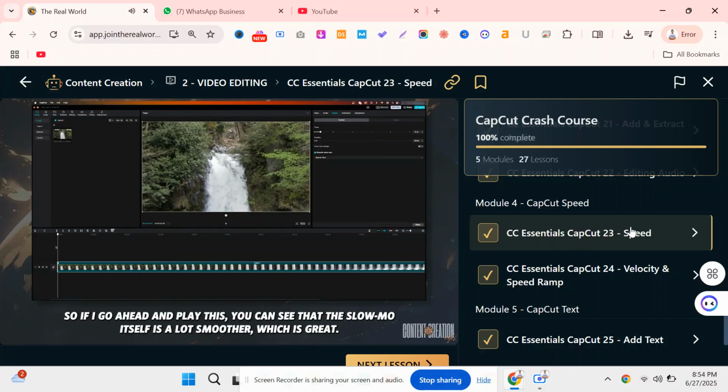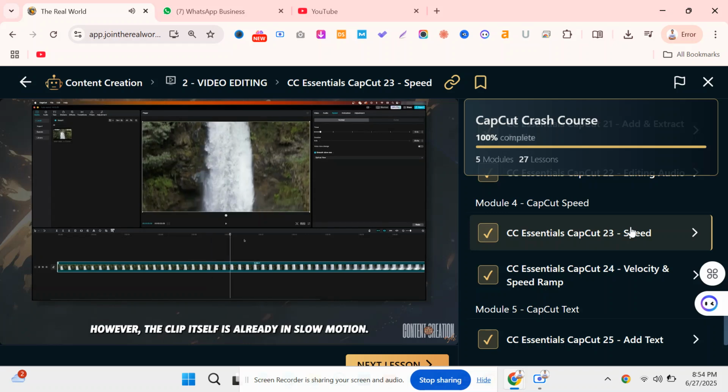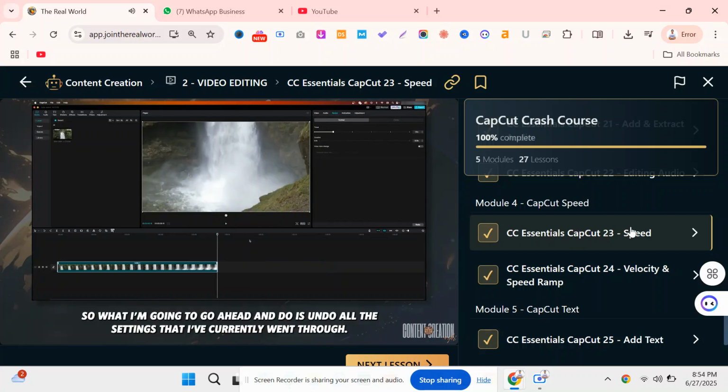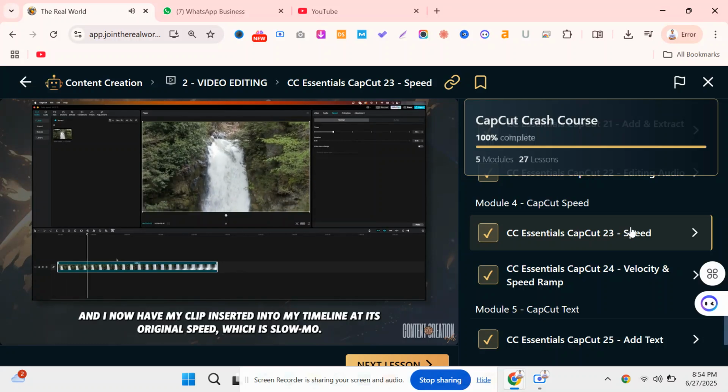So if I go ahead and play this, you can see that the slow mode itself is a lot smoother, which is great. However, the clip itself is already in slow motion. So what I'm going to go ahead and do is undo all the settings that I've currently gone through, and I now have my clip inserted into my timeline at its original speed, which is slow-mo.